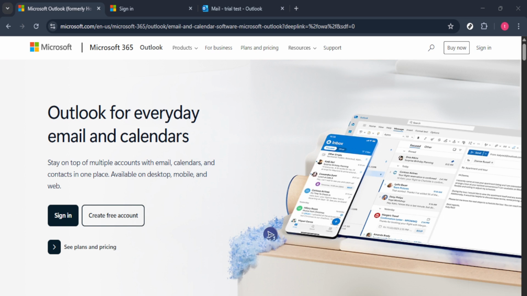First, you'll need to navigate to the Microsoft Outlook website. This is where we're going to start, so open your preferred web browser and head to the Outlook homepage. It's the central hub for your email, calendar, and other Outlook features. Once you're there, take a look at the top right corner of the screen. That's where you'll find the sign in button.